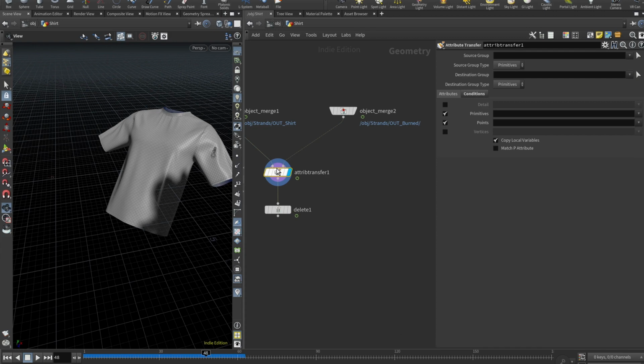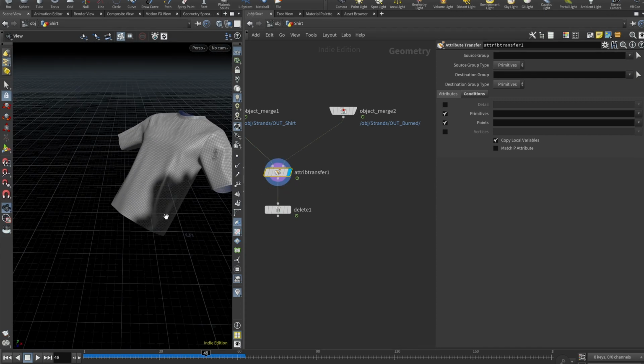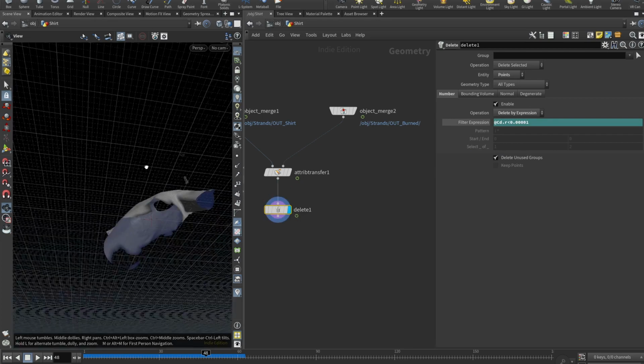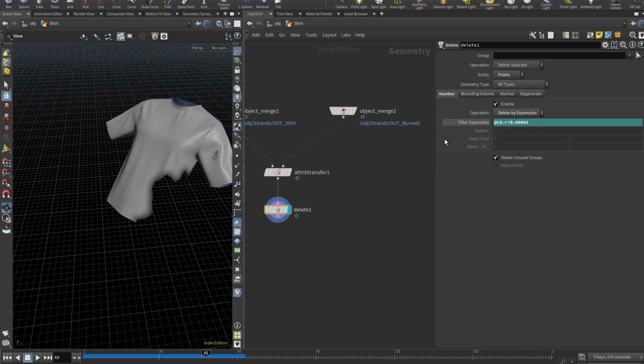So yeah, the attribute transfer those colors, and then we can just delete points, delete by expression, and filter expression is just if CD red channel, but you can also pick green or blue channels. If it's less than 0.0001, it's just like a random number. We basically delete these burned points.